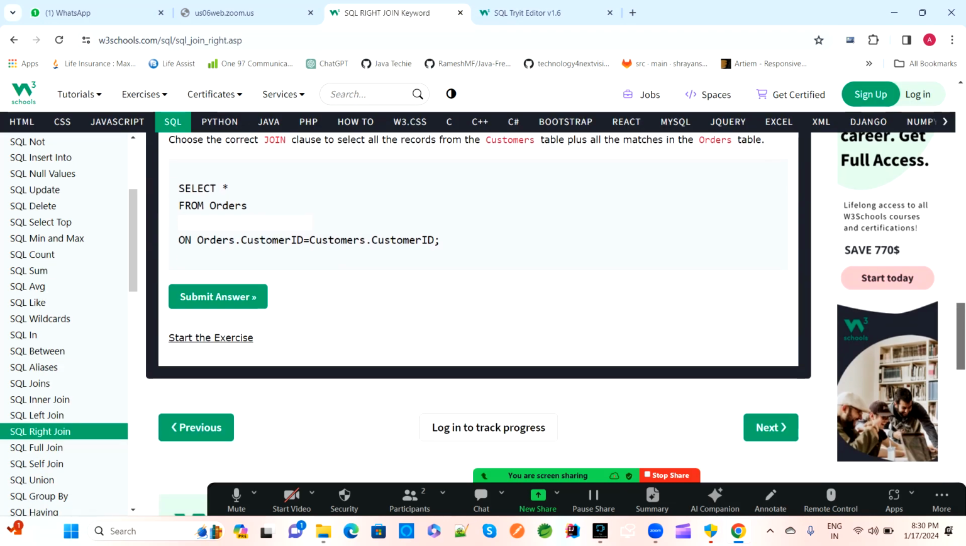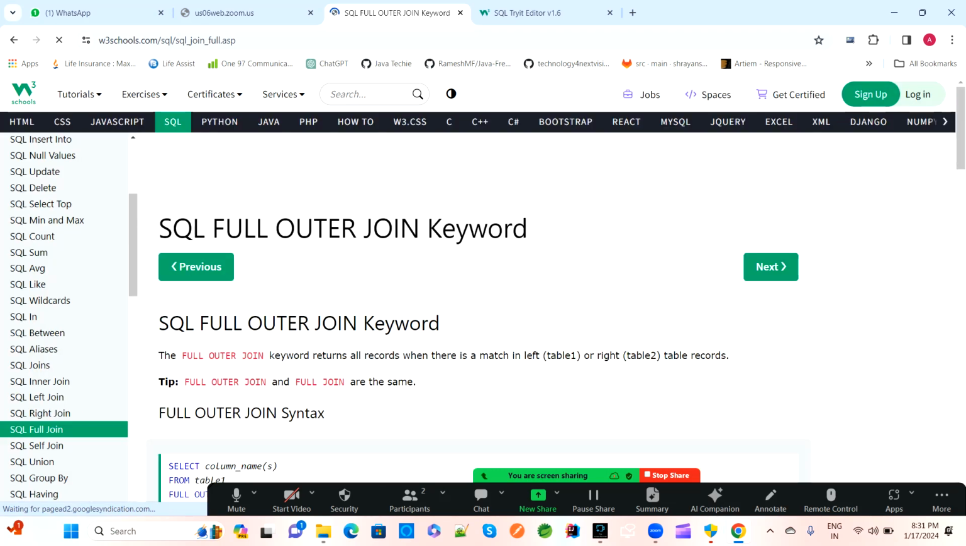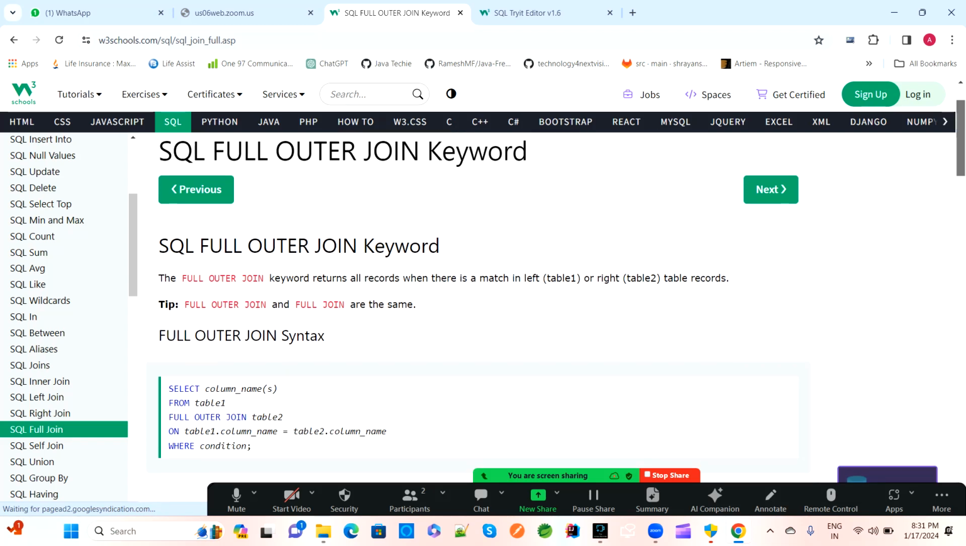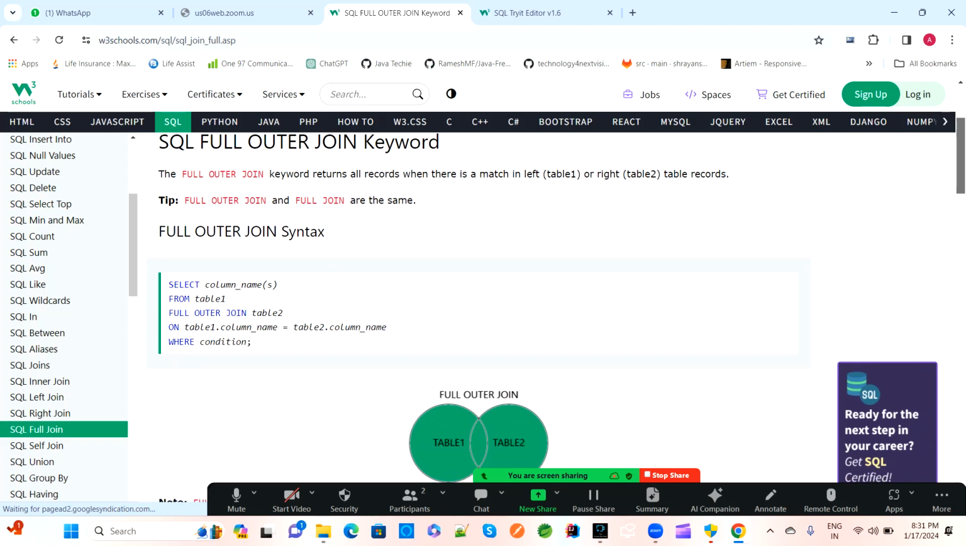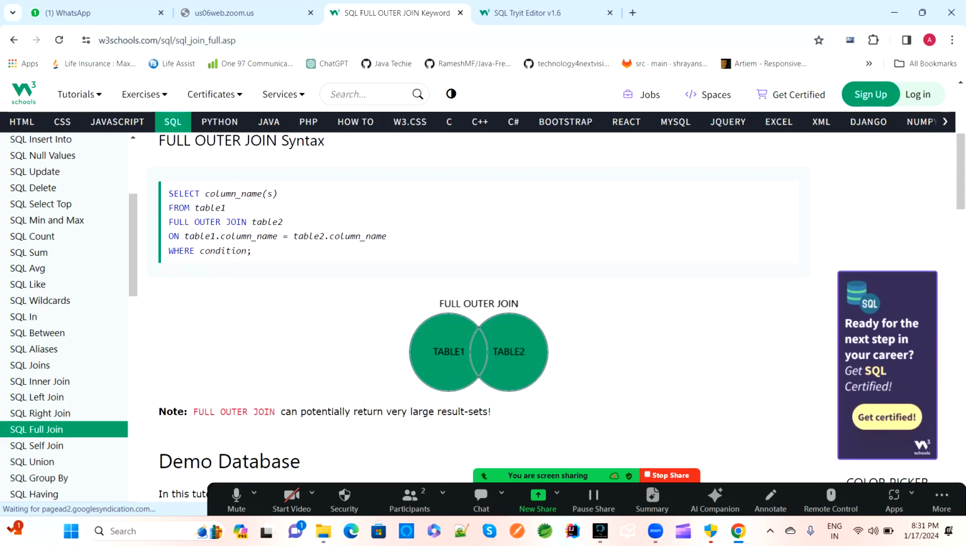Now next we have a full outer join. Full outer join will take all of these, from the left side, right side, and all the common data, meaning all the details of the two tables will be fetched. In some cases, if you want to fetch all the details from these two tables, we use a full outer join. So depending on the project requirement, we have to write this query.